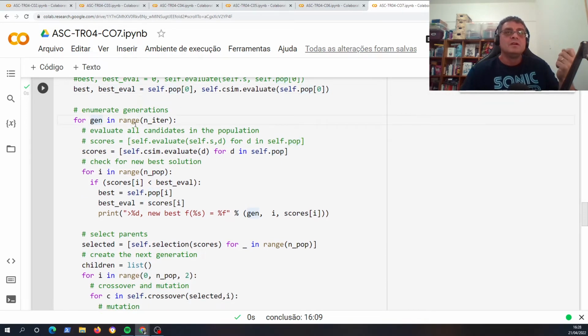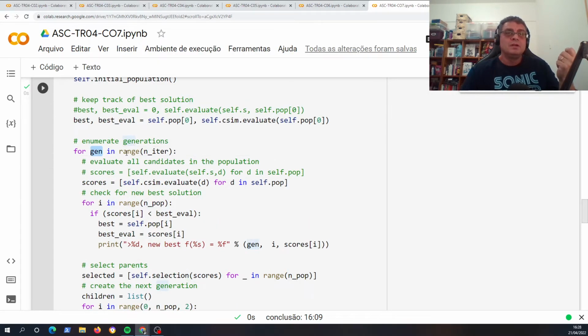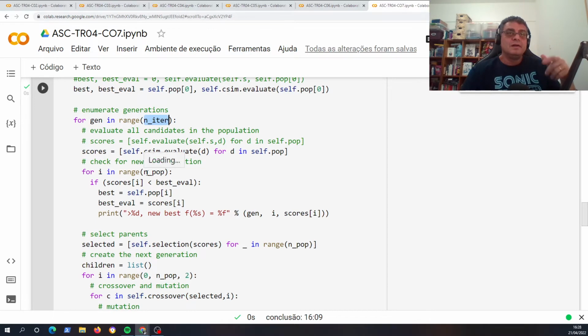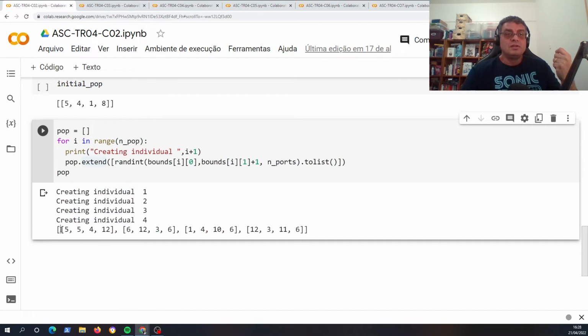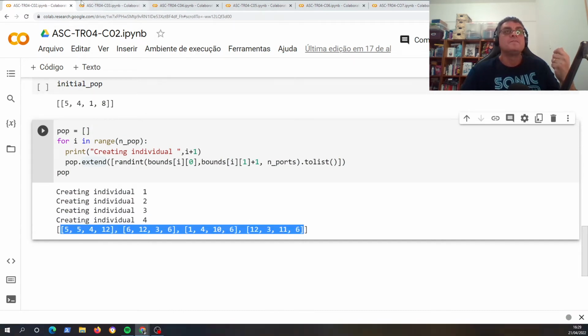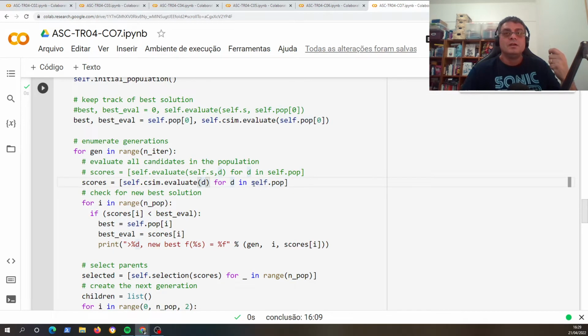To do this, we're going to use a for loop over a range. This loop is to make a series of evaluations, but not only evaluations. For example, we get all the population, self.pop, this list of lists. After doing this, we get each list of rules. We're going to evaluate and store all these evaluations in scores.